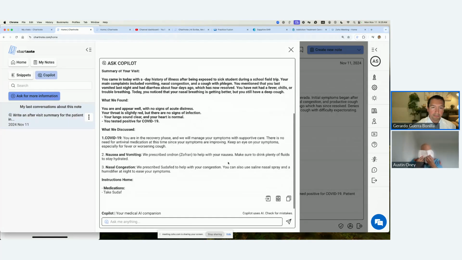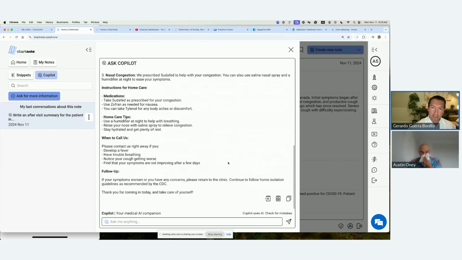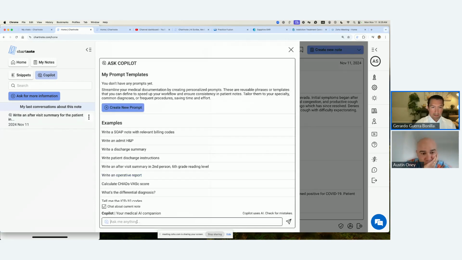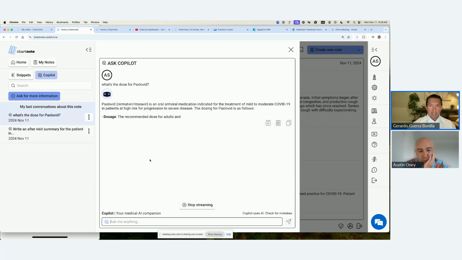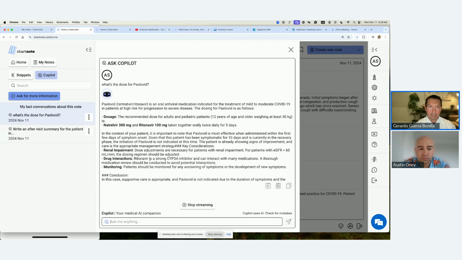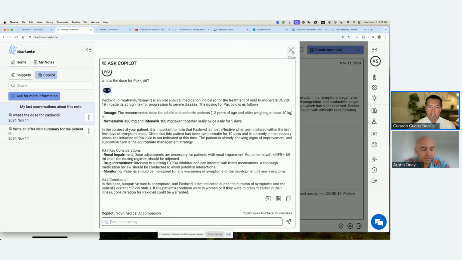And this is part of the Copilot that I was telling you about. Let's say that you want to ask Copilot a question about this, and maybe I'm gonna ask Copilot, what's the dose for Paxlovid? Anyway, I can ask any sort of question to Copilot, and it will help me out with some helpful answers.